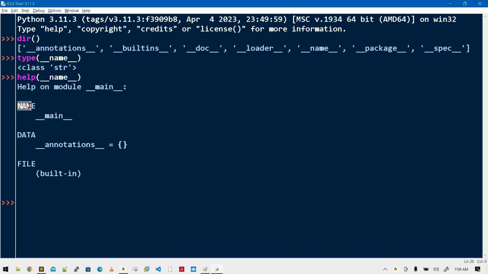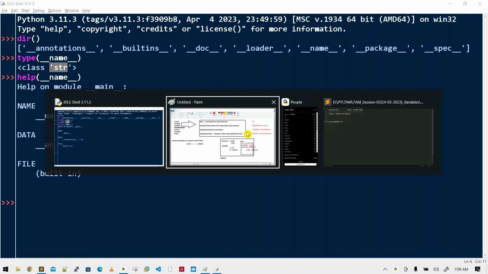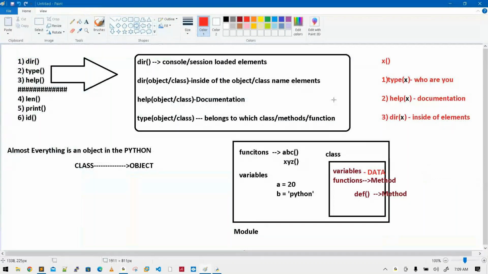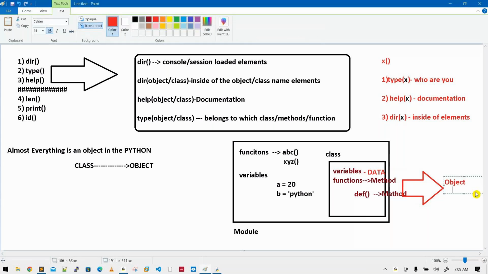Actually, it is calling name. So it is a module, a helper module. It is a module linked with some main. __name__ is an object, everything is an object. It's an object of a class. The main target of a class is object creation. Here your object is __name__.